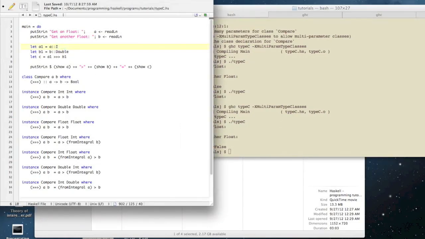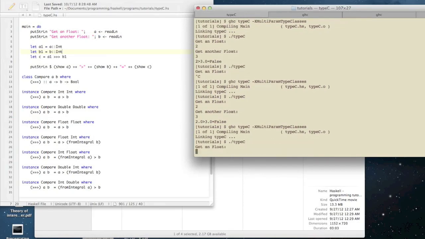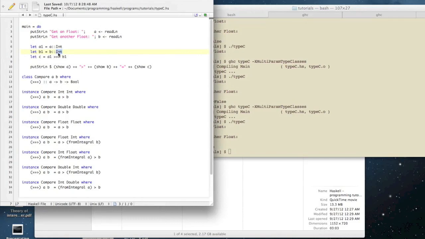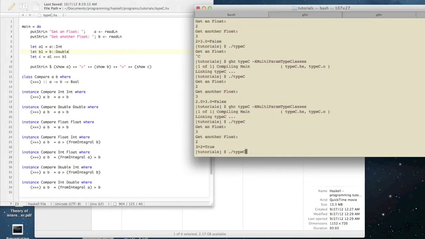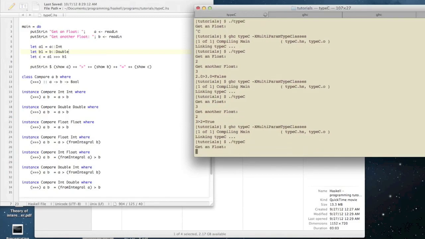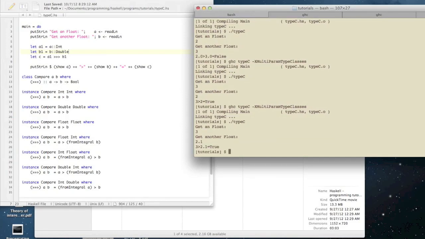See, now, okay, 3 and 2, and then we'll compare an integer with a double. We have a provision for that somewhere. Integer and a double. Okay, we will compile that, and the first thing is an integer, and the second thing is a double, and that works. So that's basically what we are getting at.